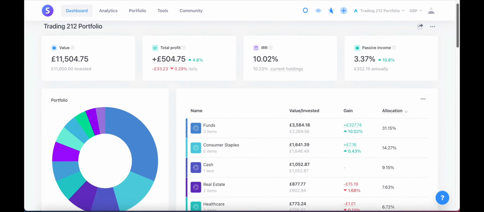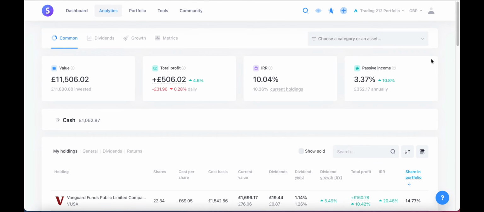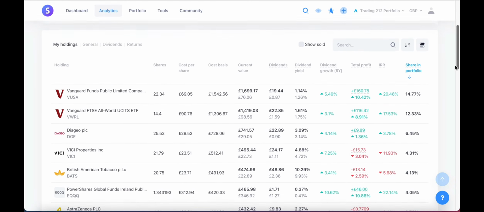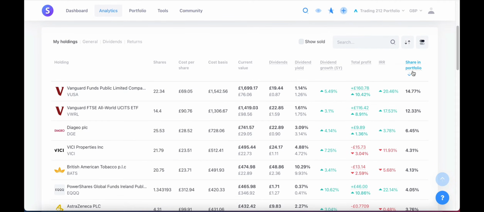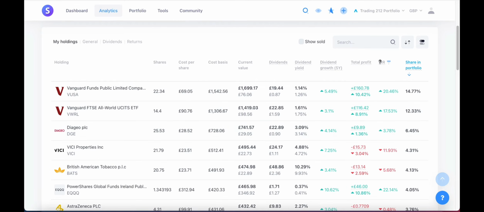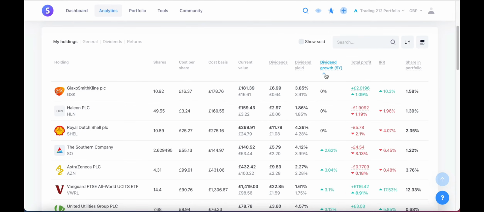If I come up to the top, then I'll move across onto analytics, and this is a really nice tab on here because the first one shows you all your positions, so you can go through your holdings. If you want to look at the share of portfolio, see what's a top position, see what's your bottom position, you can click on that there. You can put it in order of dividend growth if you wanted, so you can see the dividend growth on certain stocks. That's a 5-year growth, or you can see the lower ending ones.